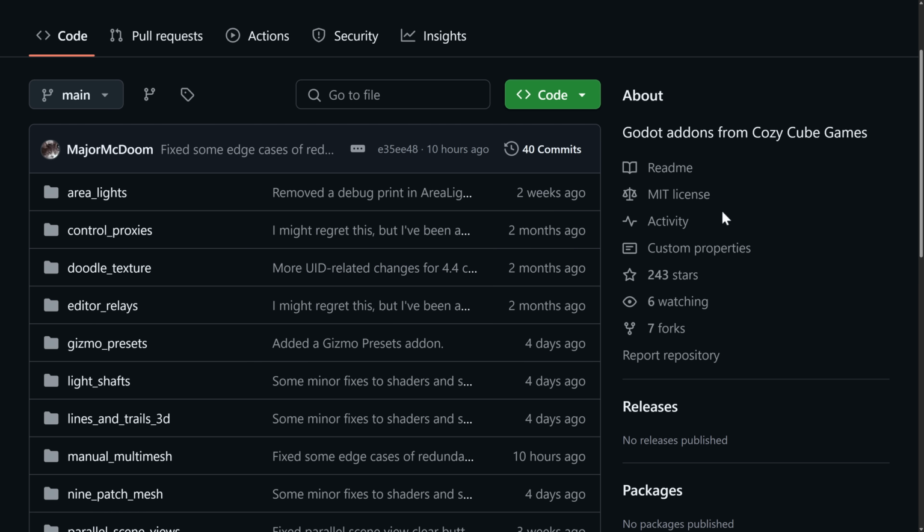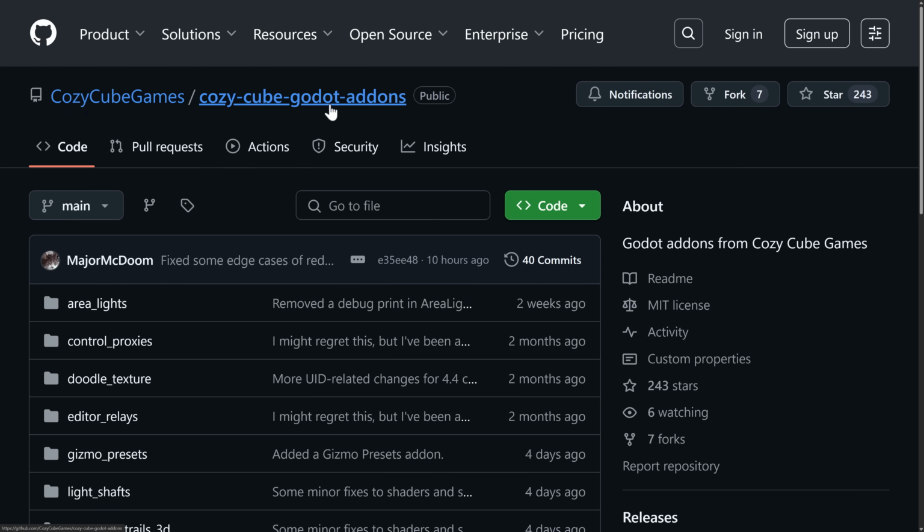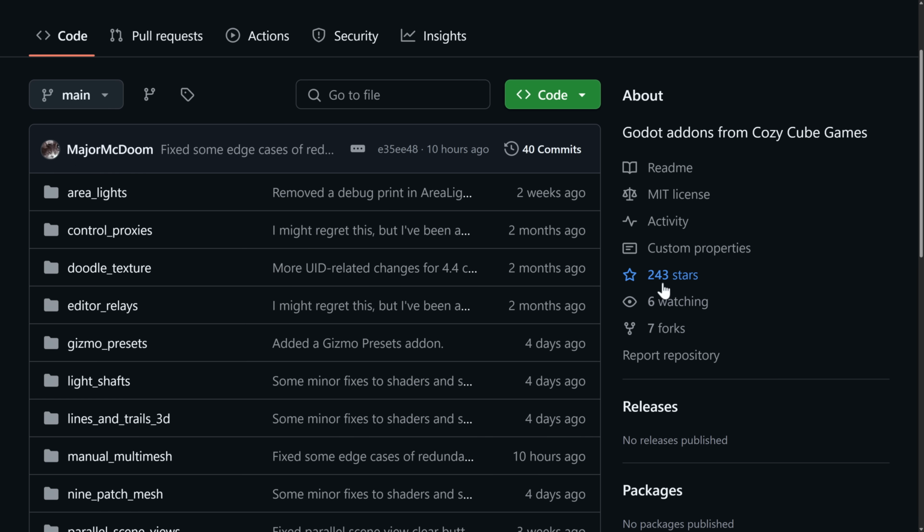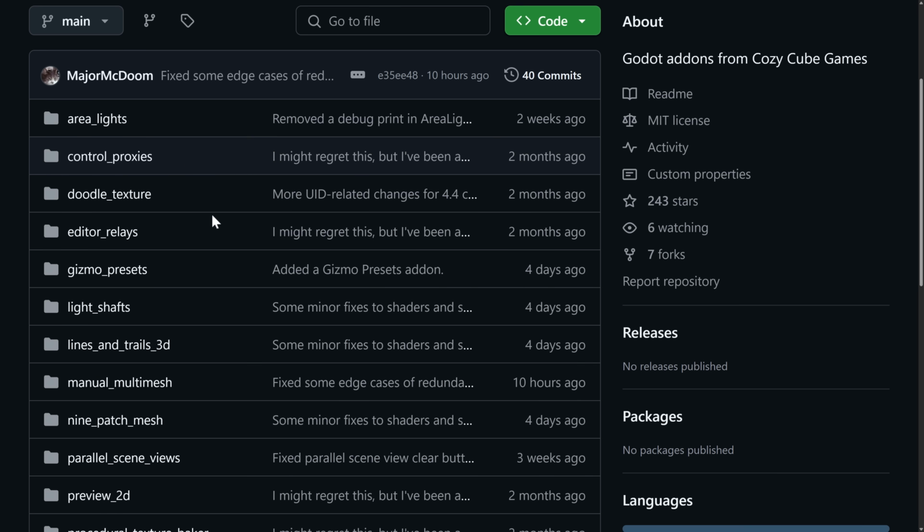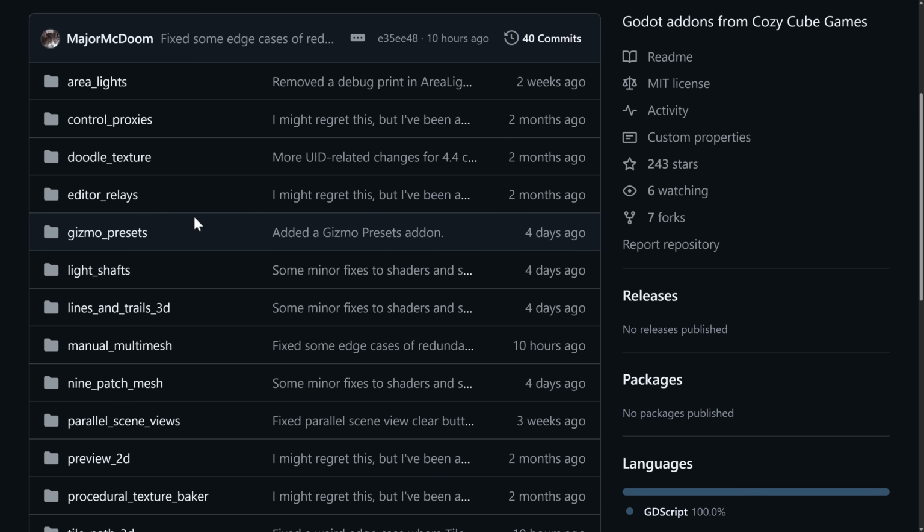If you want to go ahead, go to the Cozy Cubes repository. I will have the link in the linked article down below. If you do like what he's doing here, by the way, drop him a star. So you can see here, we've got 14 different add-ons here. Very little documentation, by the way.